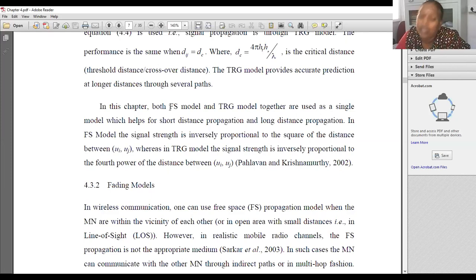So what we have done is we try to combine both the models so that we can address both the issues, whether the nodes are at short distance or at longer distances. Combining these two, we have gone into what is called the FS TRG model. So now coming back to the slides.